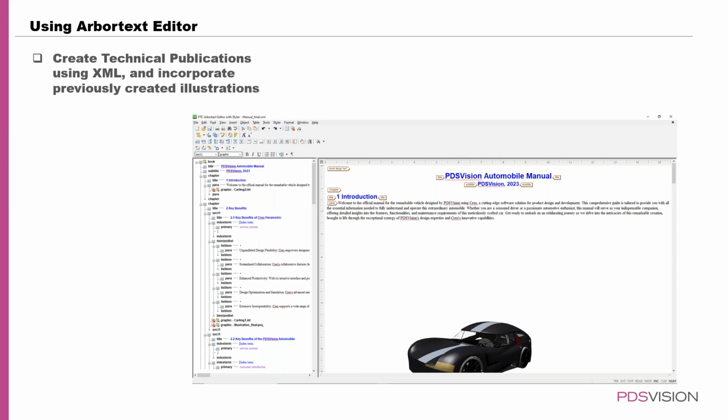You'll notice we have what resembles a model tree on the left, which includes all the different elements in our XML document. And on the right, we can see what that document is roughly going to look like. These documents can be published into multiple different formats, including a web page, HTML, PDF, and a large variety of other formats.